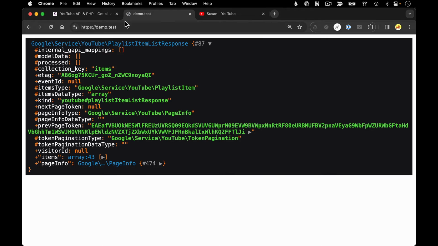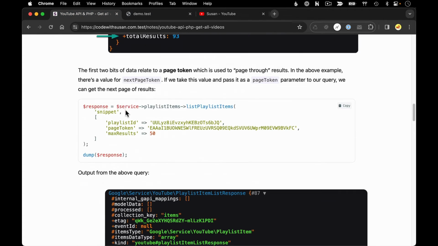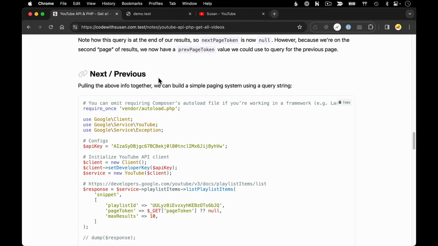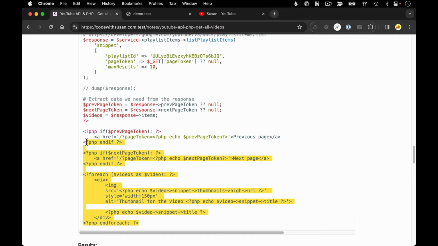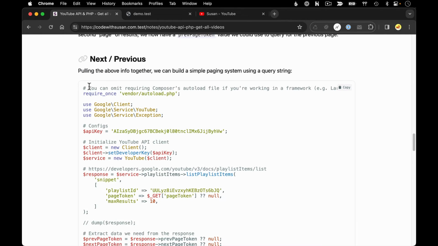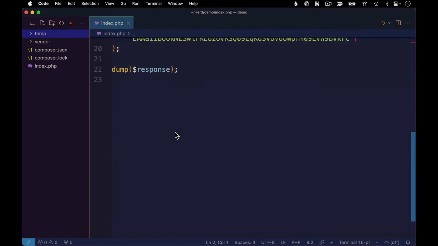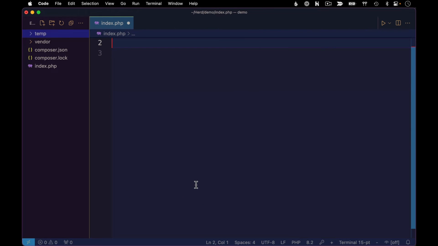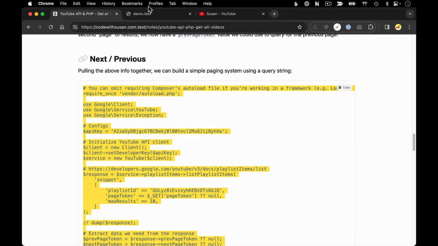And to demonstrate this, I'm going to go back to the notes that accompany this video. I have some code I want to pull over. So I'm going to scroll down. We're under the section next previous, and here's a sample we can work with. So let me just copy all of this and bring it into our current example. And before I run through what this code is doing, let me just show you what this looks like in the browser.